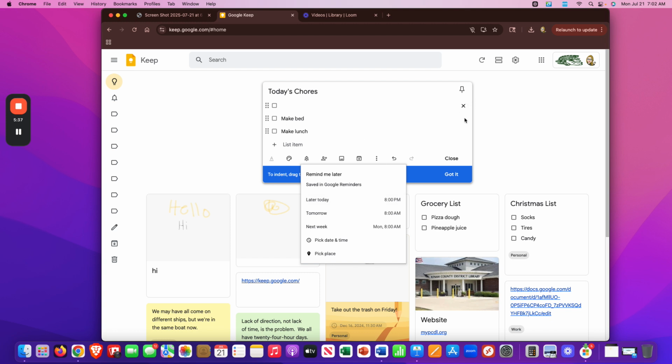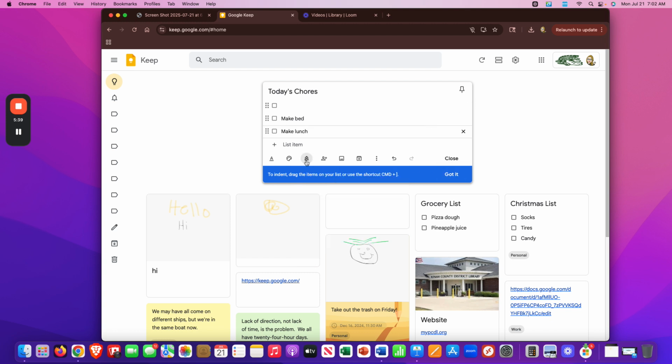Let's go back out here. The next option is where you can actually share this. So I could click here and share this with anybody else that I might be friends with or work with. And then I also have the option to add an image. I can archive this so that maybe it's put away, saved for later because I don't want that anymore. And I always have the option of more.